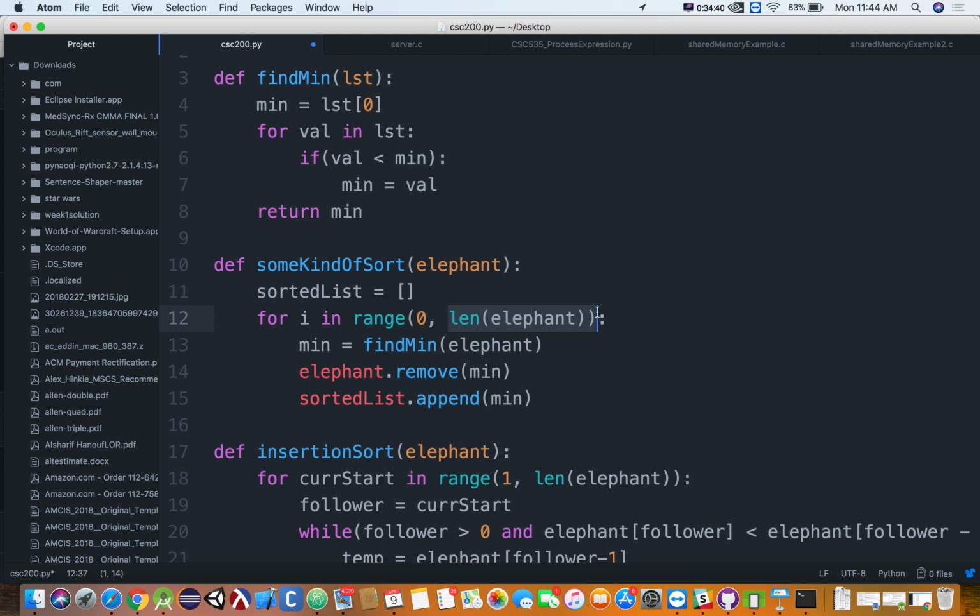That makes sense? Now, the problem, actually, this code right now isn't going to work quite right. Because right now, the length of elephant changes each time through our list. Does that make sense? So it's actually shrinking down each time.